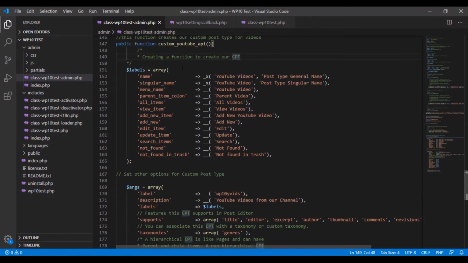Alright, so in the labels array, you can see there's already quite a few in here. I went ahead and added a lot of the arguments, even if I don't necessarily need them, so you can get an idea. And I'll include a link in the description to the WordPress documentation on custom post types, so you can kind of see what each of these things do more in depth.